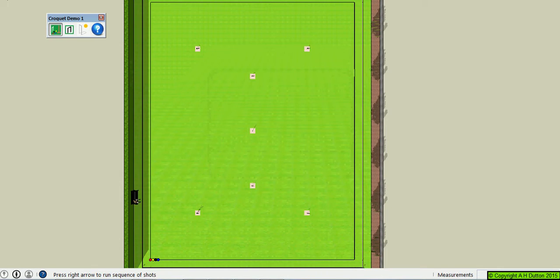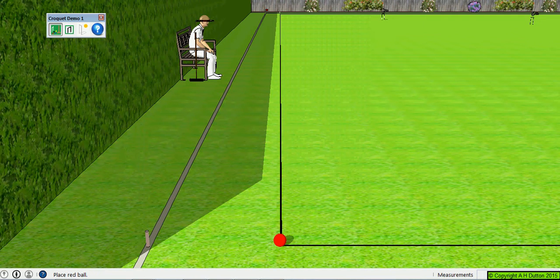This is the standard cannon from corner 1 to hoops 1 and 2. Place red on the corner spot. Line up black to go 2 foot 6 inches to the west of hoop 2.